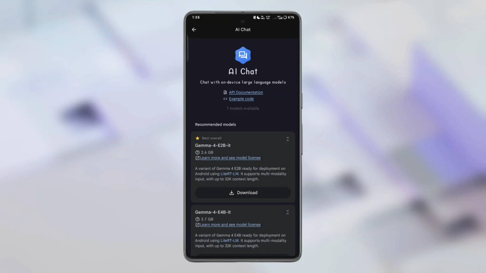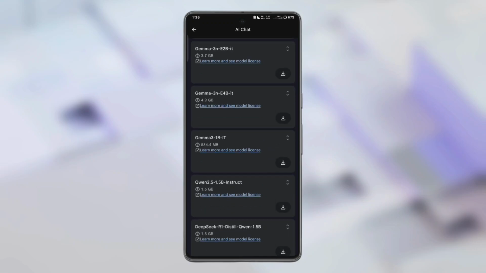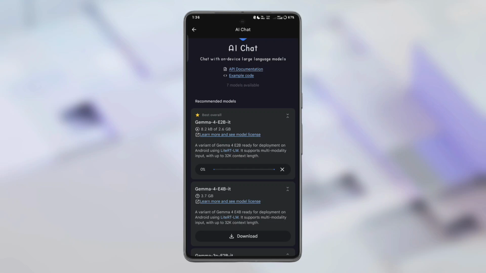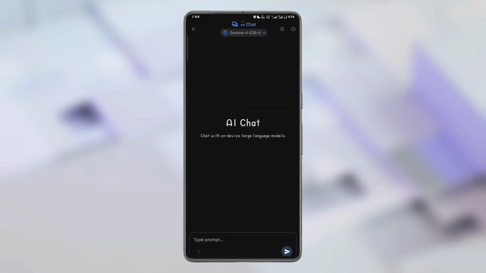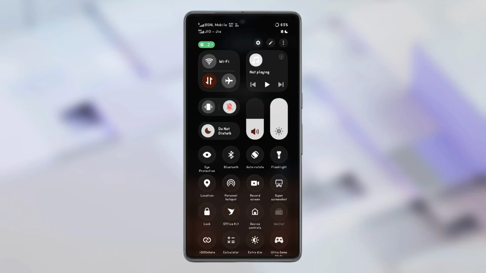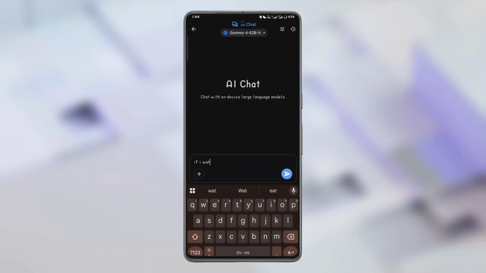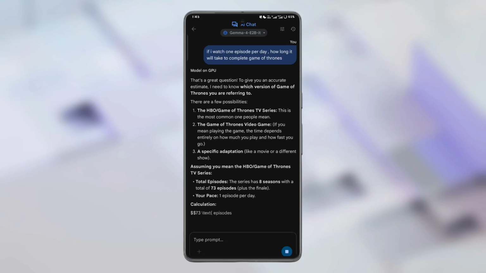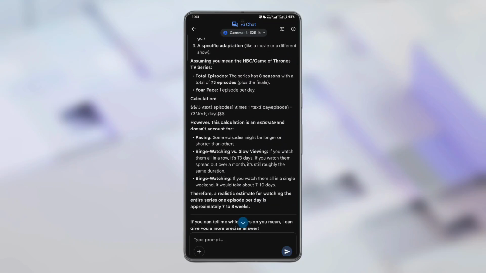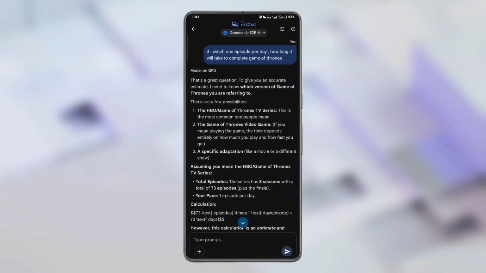Inside AI chat, multiple Gemma models are available. Each model has a different size and parameter count. For this demonstration, I'll download one of the available models and ask it a few questions. As you can see, the response is being generated directly on the device. Because everything runs locally, the speed depends heavily on the phone's hardware. Newer flagship devices generally provide a smoother experience, while older or entry-level phones may respond more slowly.